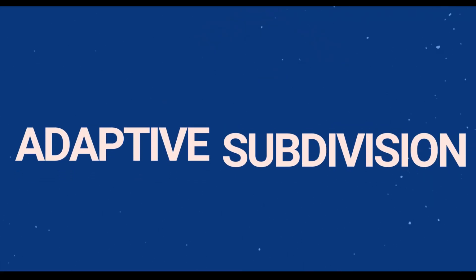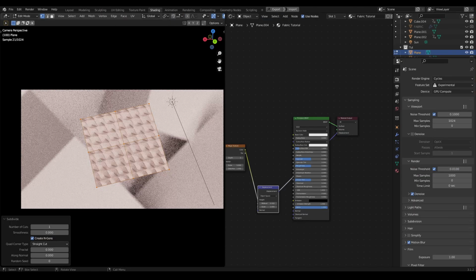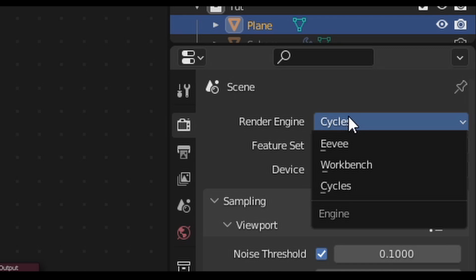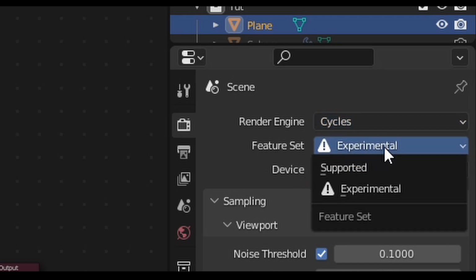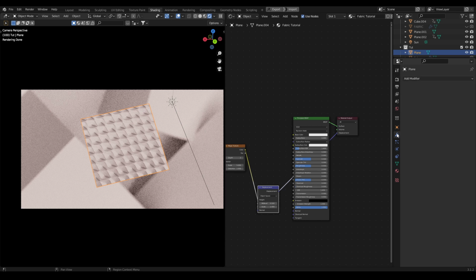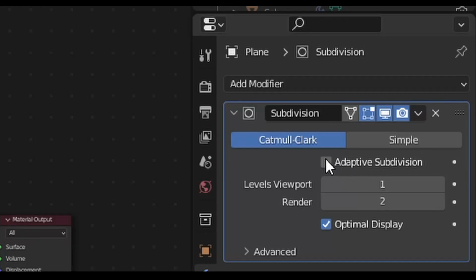Now for this effect to work, we need to do three things. We need more geometry, we need adaptive subdivision, and we need to scale the magic texture. So let's jump into edit mode and crank the subdivisions up to about 25. Next, let's come through to the render properties, and under the Cycles render engine, set that to be experimental. With that enabled, we can now come through to the modifier tab to add a subdivision surface, and down here we can now apply adaptive subdivision. This will make the subdivision work harder in the places that need it the most.